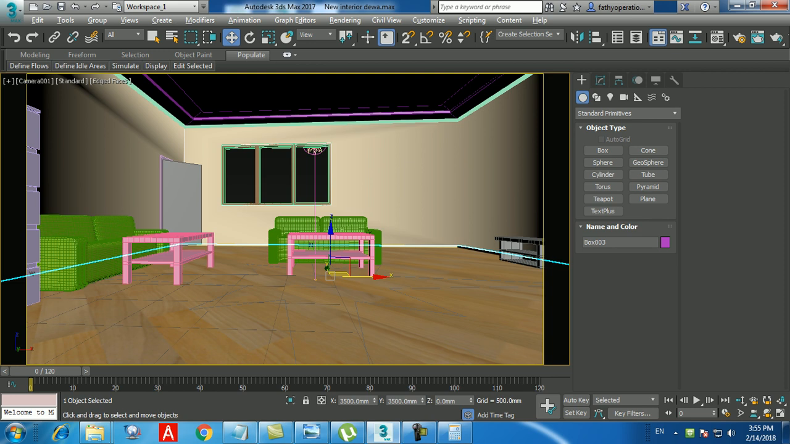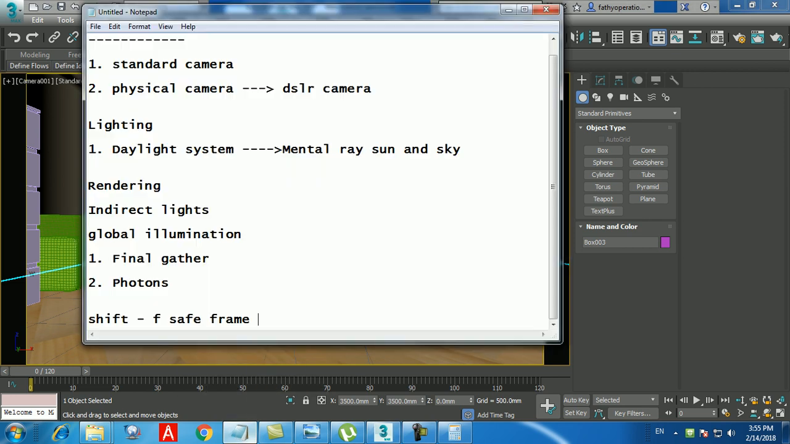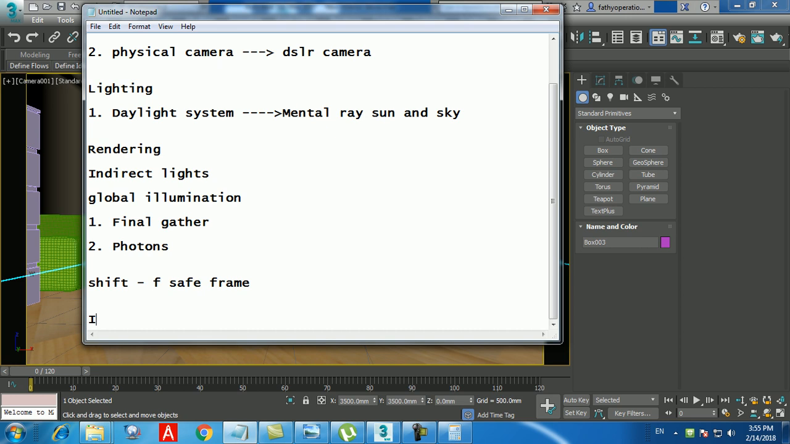Normally when you render this particular drawing, you have to render it into an image format. The image format should be either .png or .targa, which is TGA. These are the two files After Effects will accept.